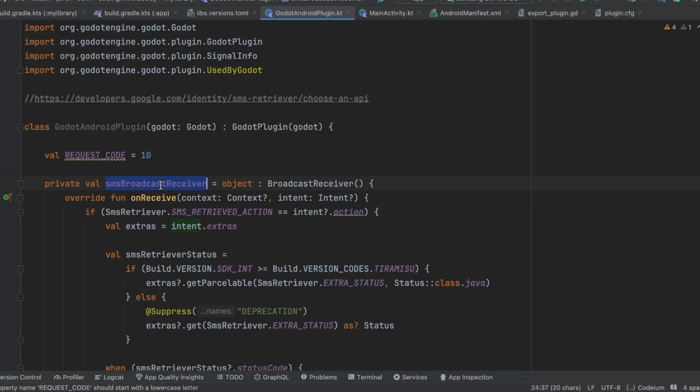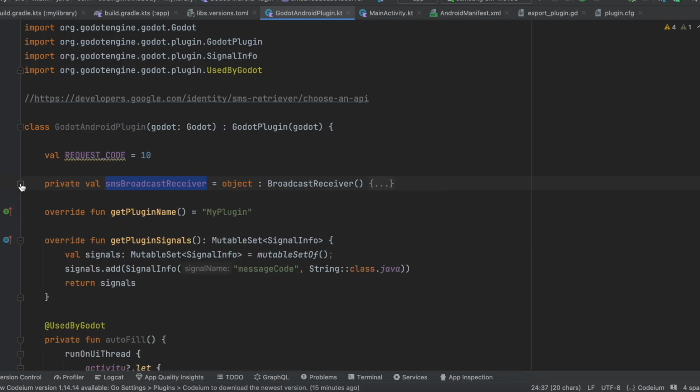I'll come back to this broadcast receiver in a bit. I'll just ignore that. Here we are overriding this method called get plugin name. So this is my plugin name. I have kept it simple. Do remember this plugin name because we will be using this in a lot of other places as well.